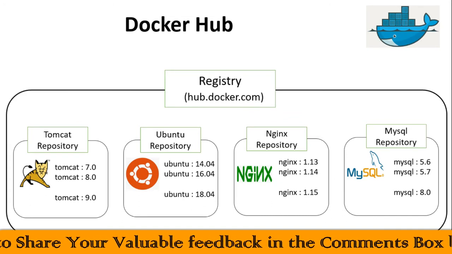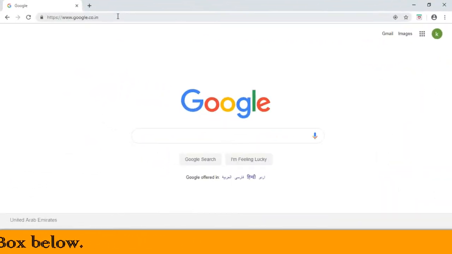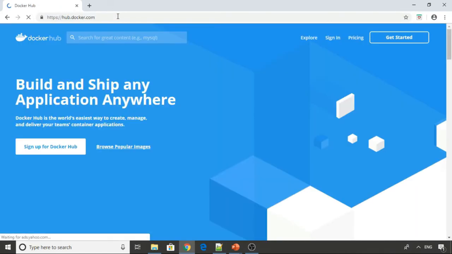So friends, let me go to the browser, and here friends, let me type the URL hub.docker.com. So friends, this is the official Docker Hub registry page, and we can see here the options to sign up, to sign in and to explore the Docker repositories. So for now friends, let us click on this explore button.